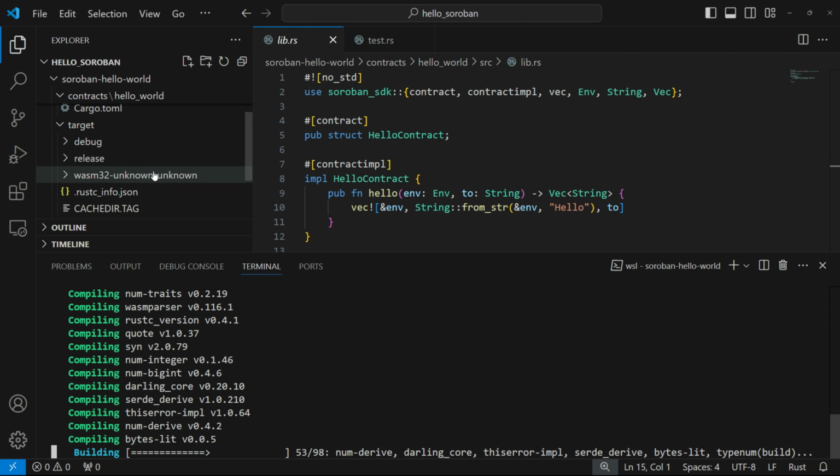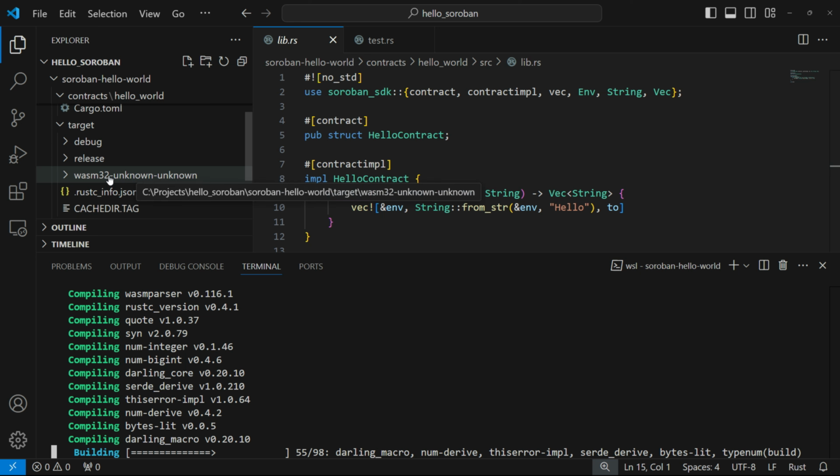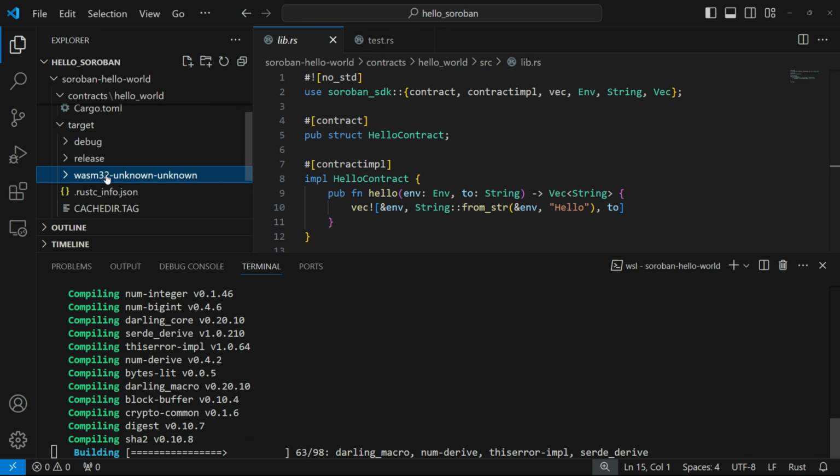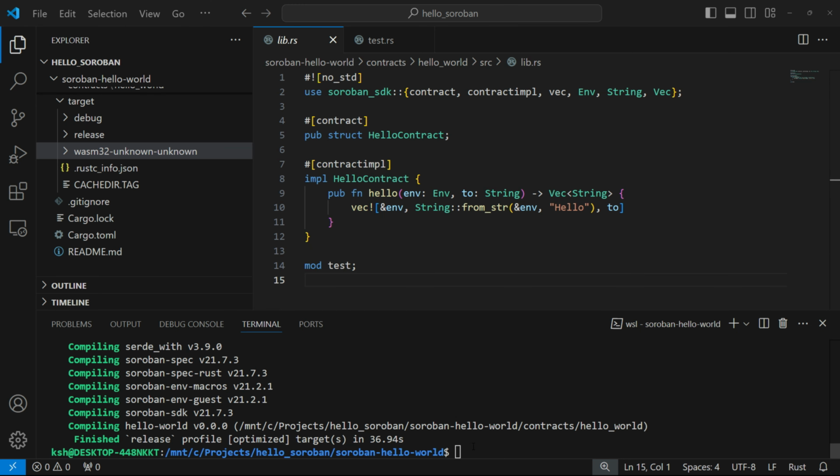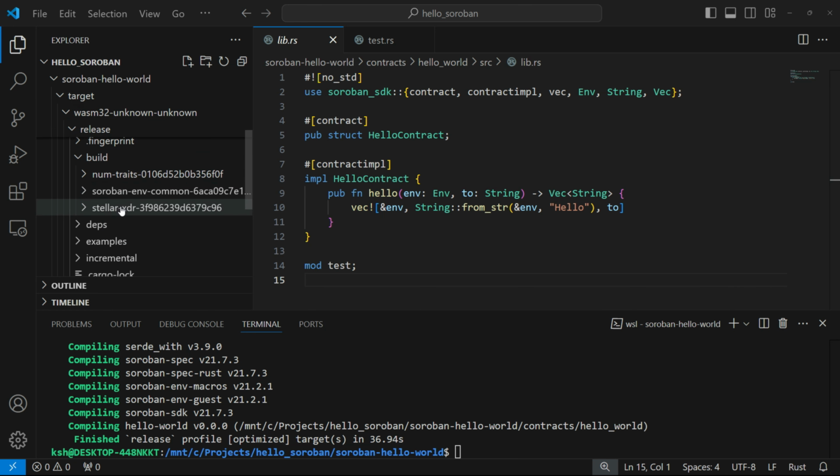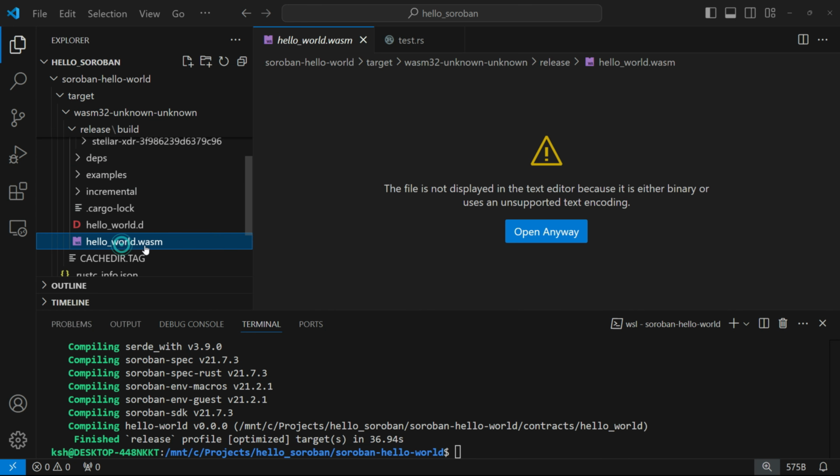So you can see that in the target folder, now we have this wasm32-unknown. Okay, and we need to wait for it to get built. So now the build is successful. In the wasm32-unknown folder, in the release, if you see, we have this hello_world.wasm, which is actually your built contract.